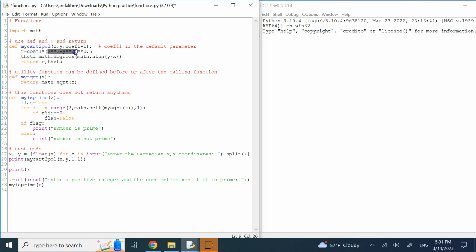And so here you see I'm raising x and y to the power 2, adding them, taking a square root, and that's r, and theta is the arctangent of y over x, math, and then math into degrees, okay? And that is going to give me theta, and then I return r and theta.